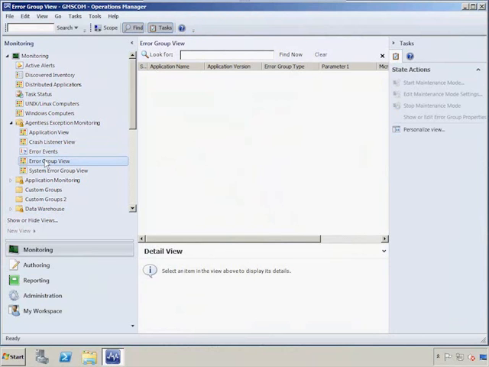So we're still in pretty good shape. But as things start coming in, we'll start to see that get populated here so we can start getting an idea for what might be happening out in the environment. And the beauty of this whole thing is you didn't have to install an Operations Manager agent on all of your desktops in order to enable this feature.